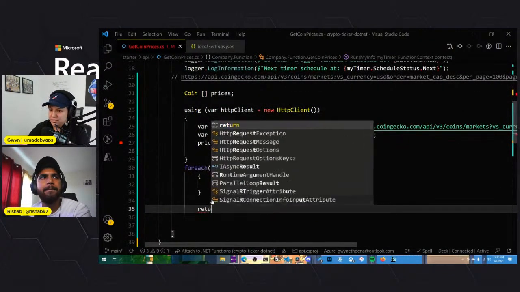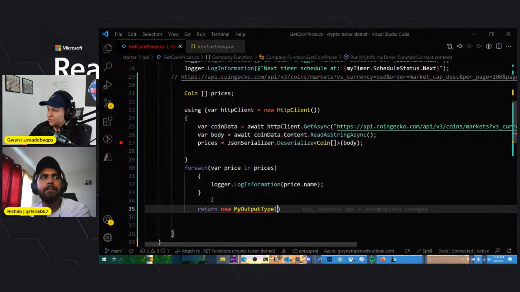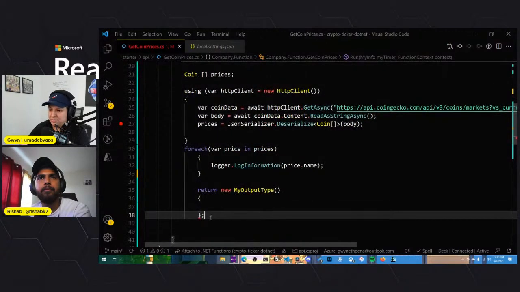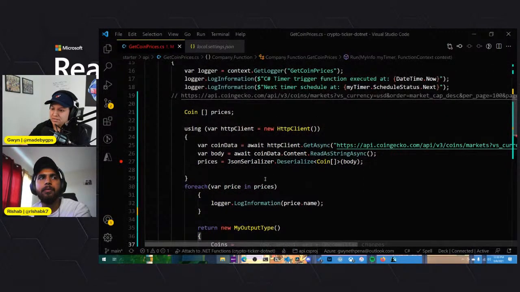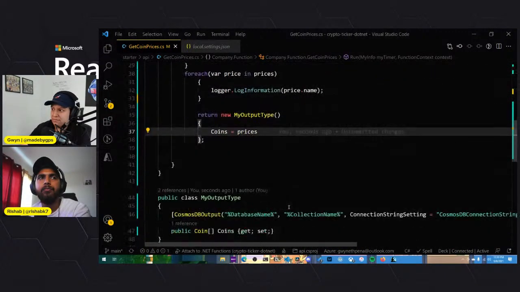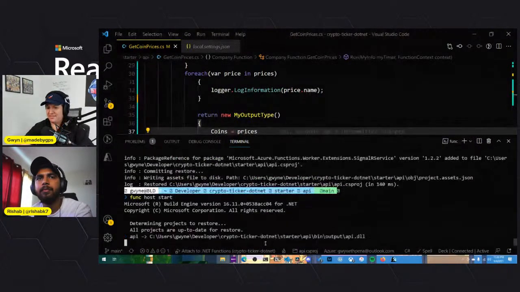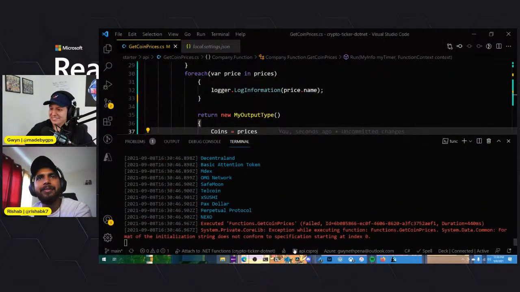So now we'll do return new MyOutputType, and we'll go ahead and provide the Cosmos DB. So that would just be coins is going to equal prices, right? Yep. And I think that's it for now. See if we get any errors. I'm pretty sure I wrote the settings correctly, but we'll take a look. I knew I got something wrong.